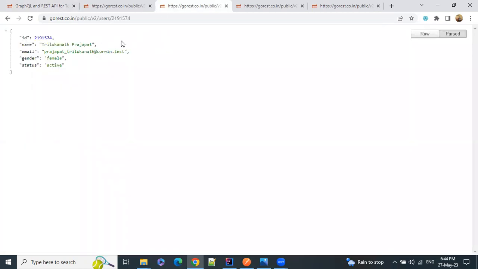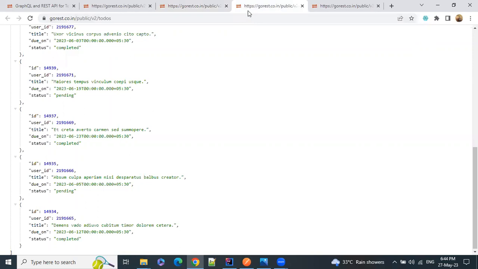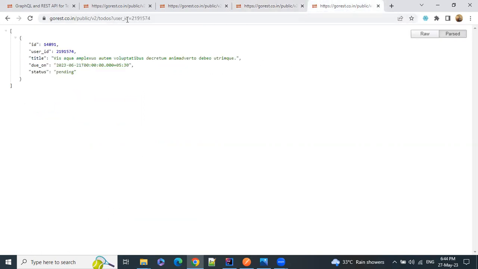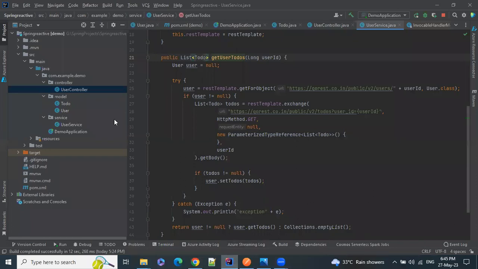For a particular user ID. Same as if you want to go to the to-do endpoints, which will get the list of to-dos. But if you want a particular user ID, you can give the user ID for the particular to-do list. It will just give the to-do list if we have it. So let's go into the code.